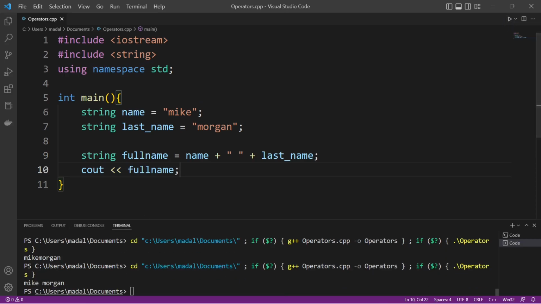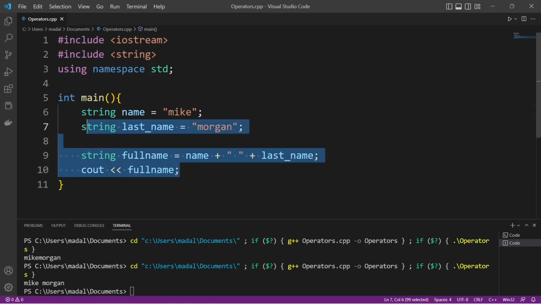So if I run this, this is going to print Mike Morgan. So as you can see, addition also works for strings. So that's the basics of how addition works.